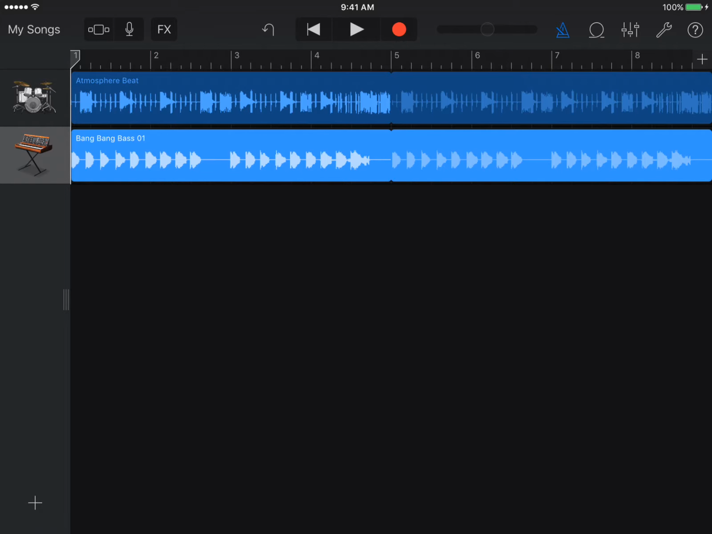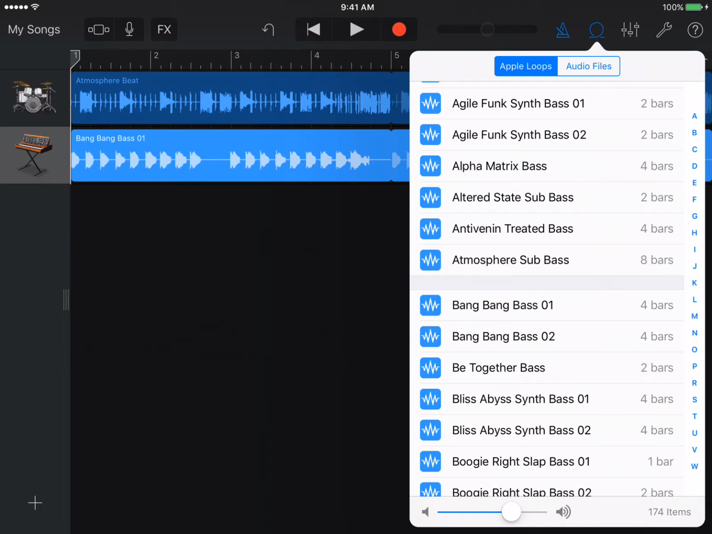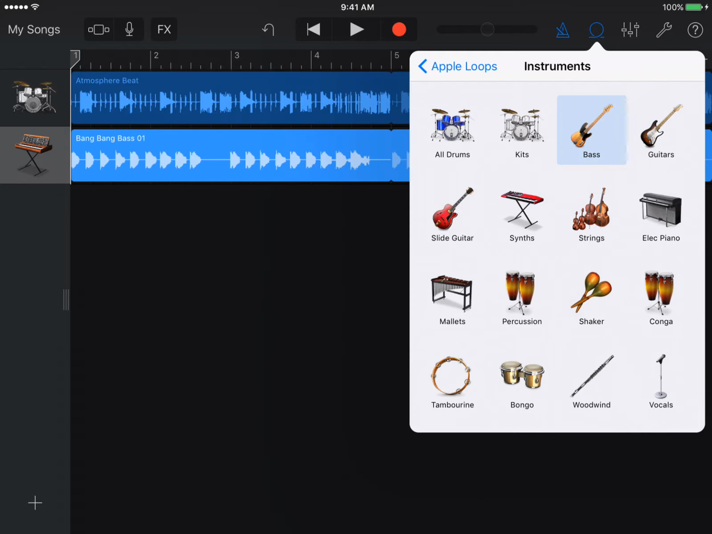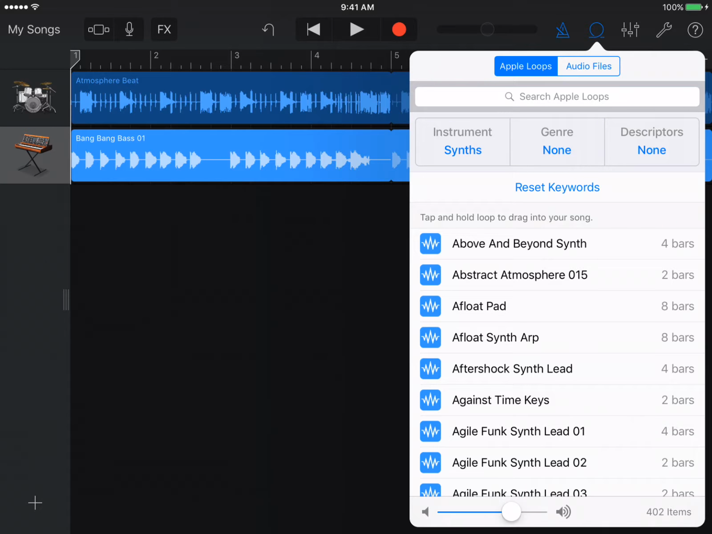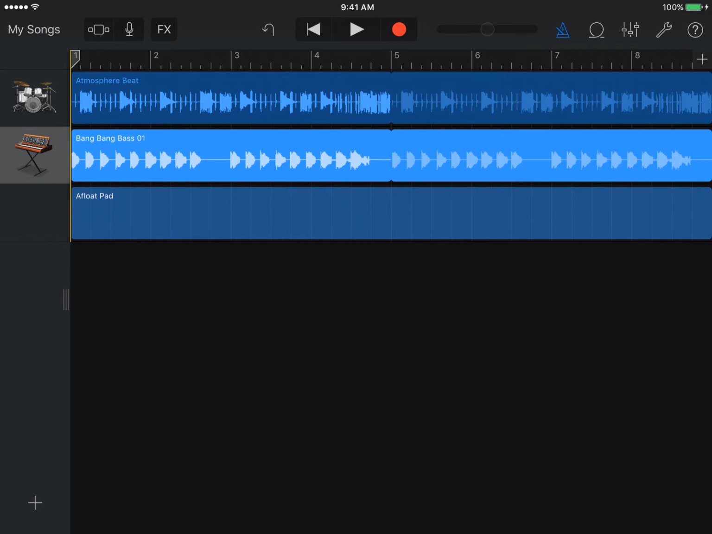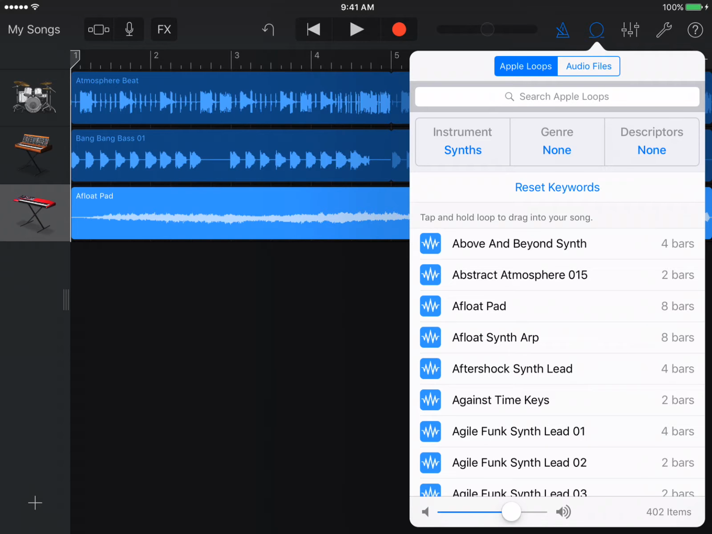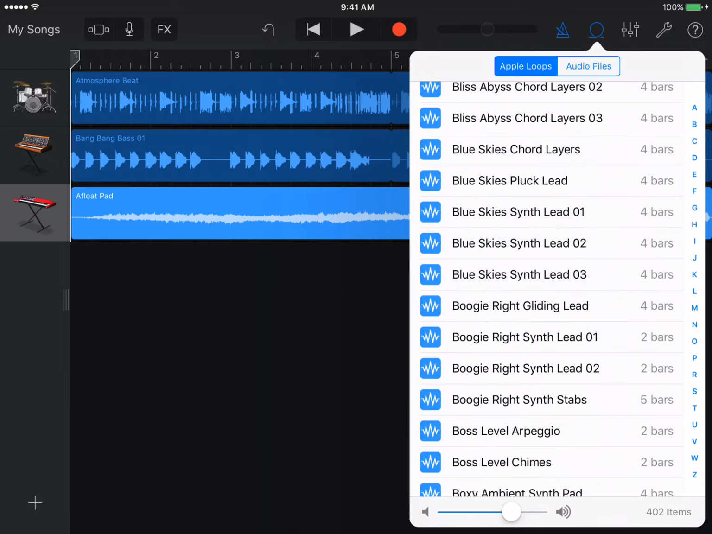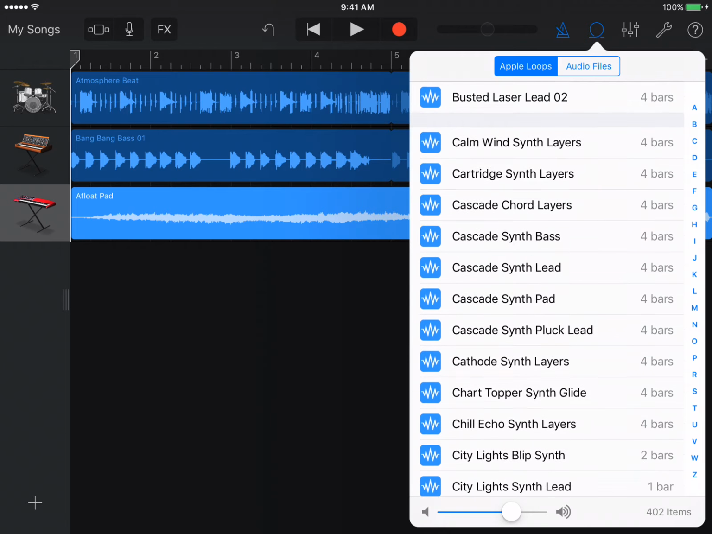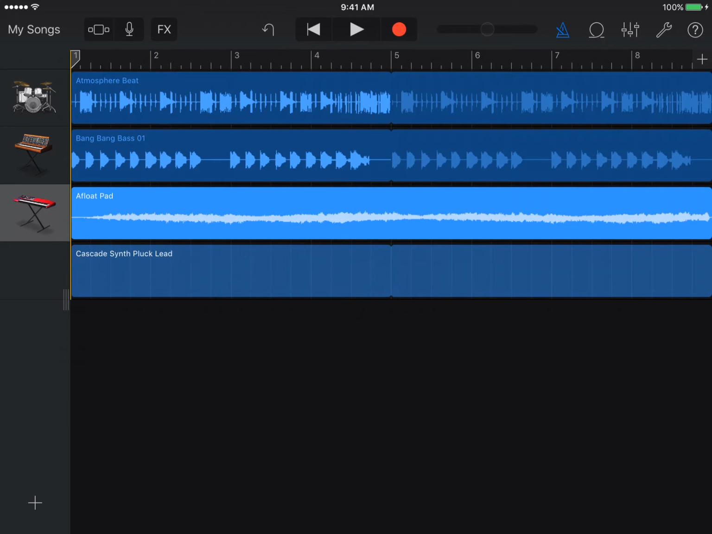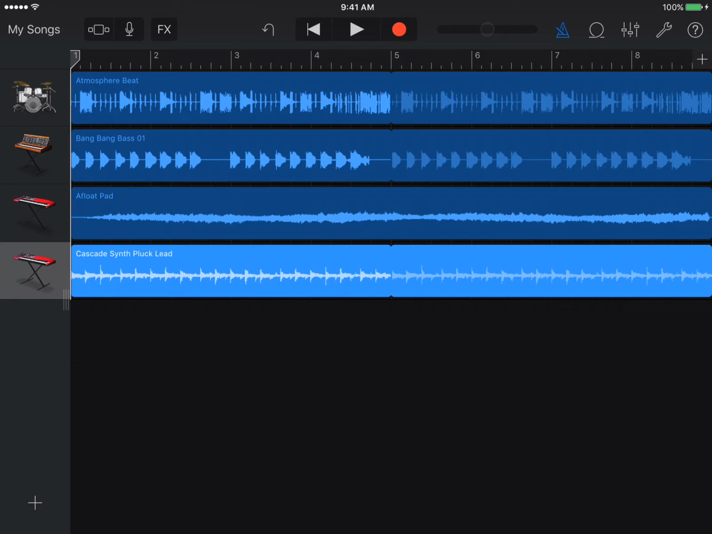The next ones we're going to add are some synth parts. So again, go back up, choose your synthesizer here. We're going to add the Afloat Pad. And we're also going to add one more from our synthesizers. Scroll down just a little bit to Cascade Synth Pluck Lead. That's the one that we want right here. We'll add this one in.